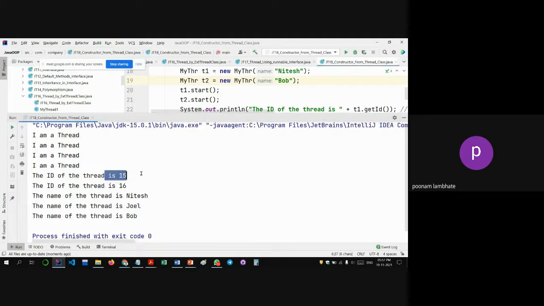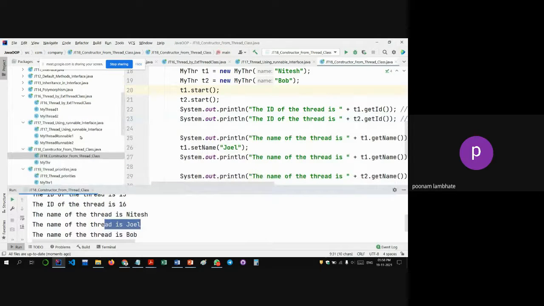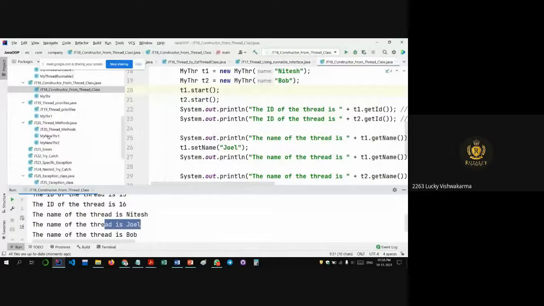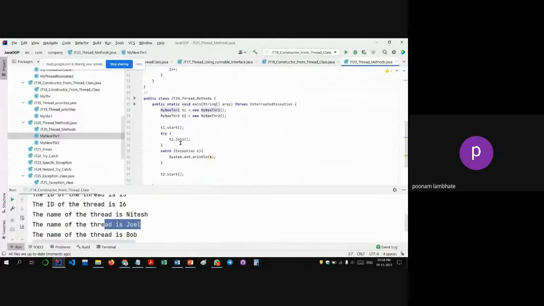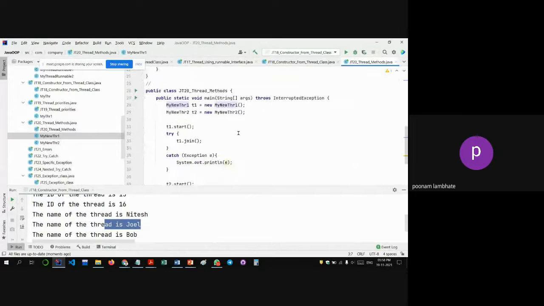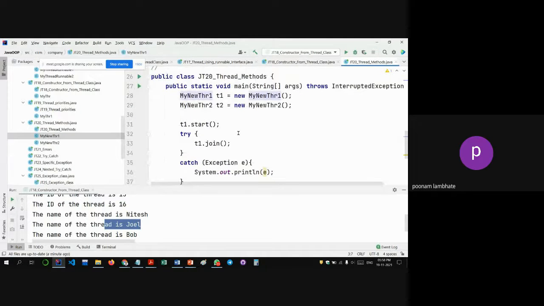So what are the IDs over here? It is 15 and 16 in this case, whatever the JVM has given. And then this was the name that I passed at object creation. Then I changed the name. If I change the name and then call getName, the updated name will come. Okay. So is this clear now, this particular program also? Yes. Okay.